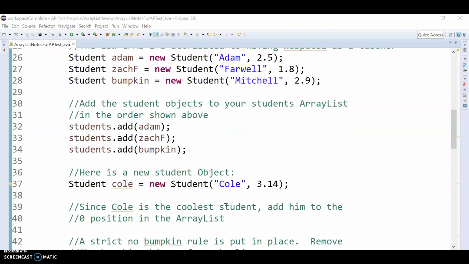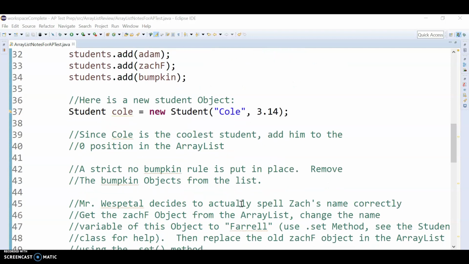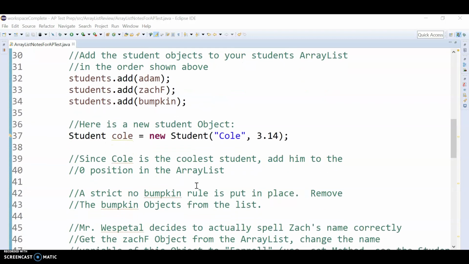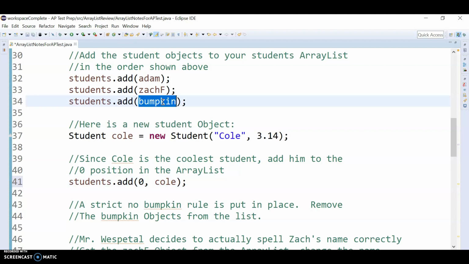Okay, so now that we have those students added, we have a new student object, Cole. He's been striving to get just pi for his GPA. Looks like he's doing a pretty good job so far. And since he's the coolest, I want to put him in the 0 spot and move all these down. Hopefully you tried this, but we're going to call students.add, but now we're going to do a position. So if we want Cole at the very top, we do position 1, sorry, not position 1, position 0, and then the name of the object we're adding. That'll move Adam, Zach, Bumpkin down one each. So Bumpkin will now be in our last index, which should be 3.